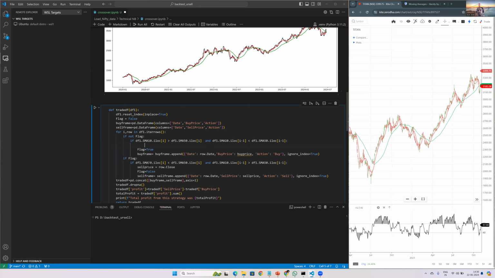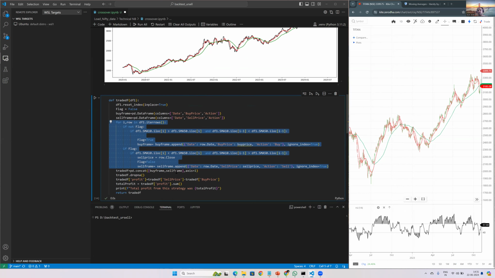Similarly for the sell, once the SMA 10 is less than the SMA 50, and the previous day was actually greater, so it was higher, but then it became lower, this data point or this row will get captured in my sell data frame using the same append method. So I hope you go through this iteration again, this for loop. It's a little bit tricky, but it's fairly simple if you get this concept.